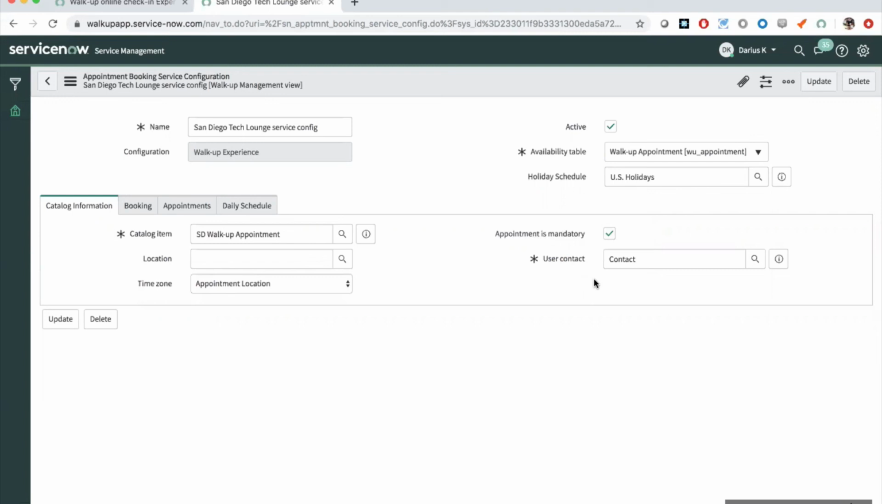And then we have time zone. That's the appointment location here. Basically, the appointment slots that you see on the modal are using the location's time zone. And you also have the option to change that to user time zone.